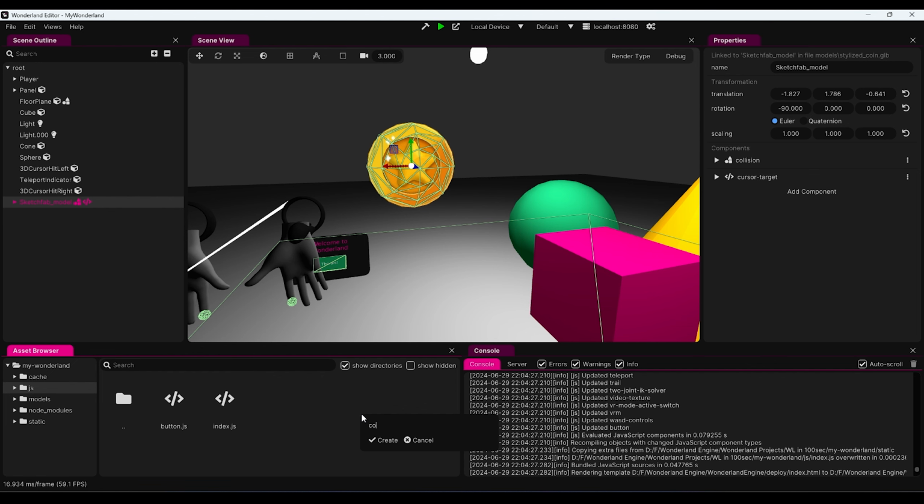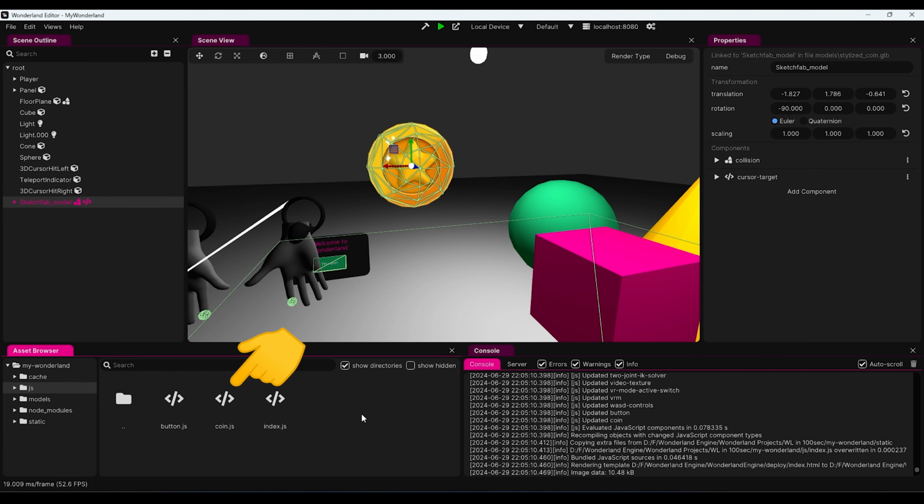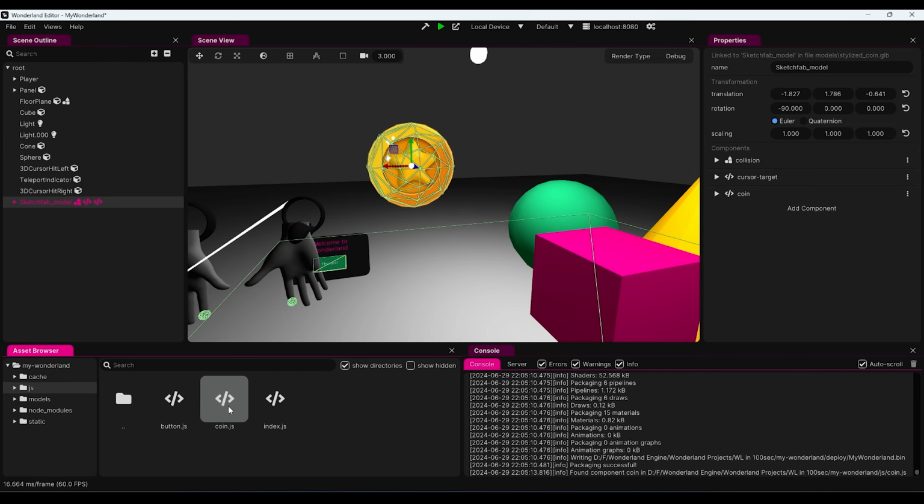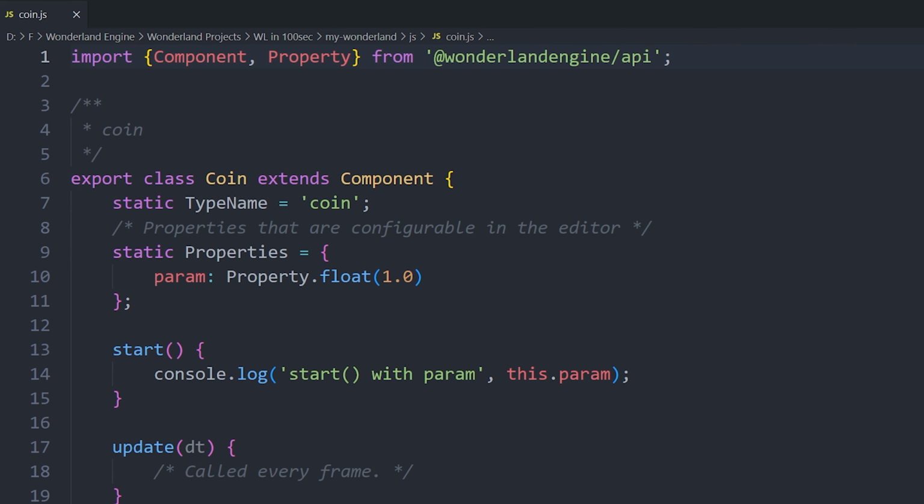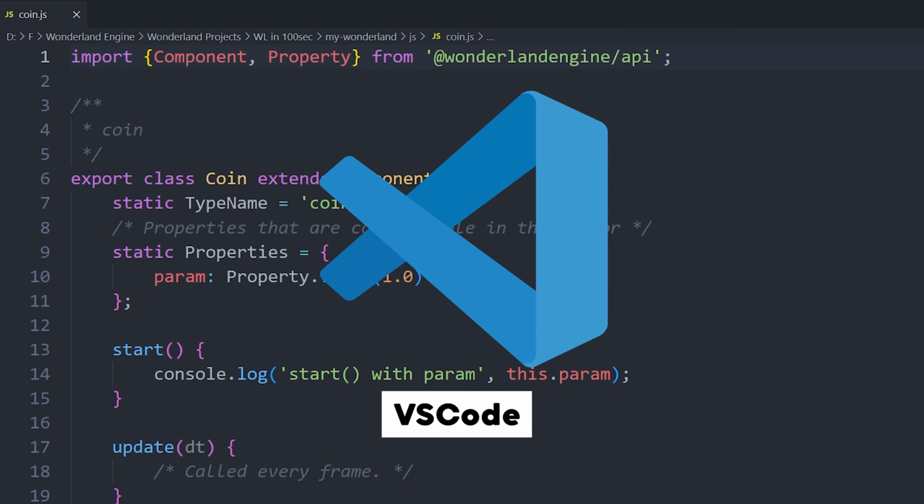Before we look at the code, we need to add this component to the object, which we do by simply dragging and dropping the source file into the object properties. Now double-click the file to open it in your default code editor. For me, that is VS Code, but you can use whatever you like.